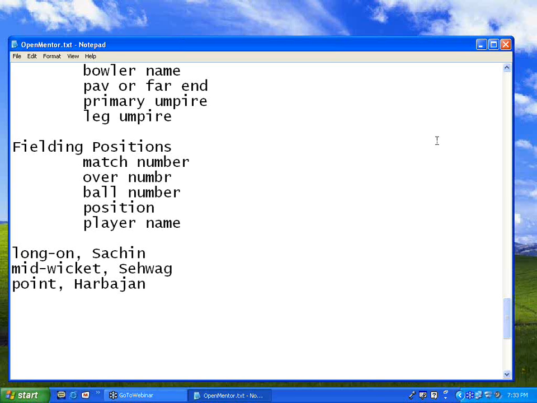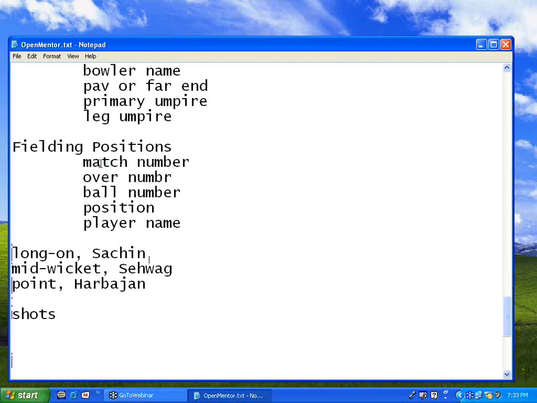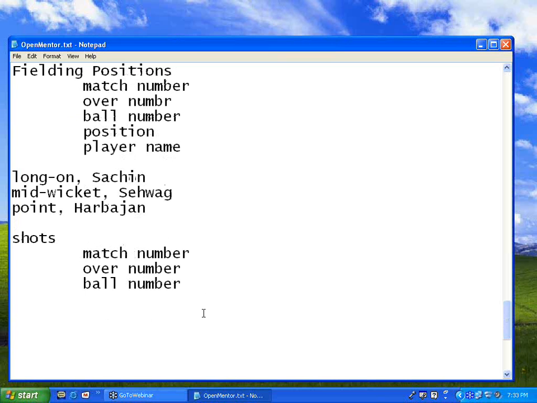Good. Good going. Now you tell me about charts. What primitive data within charts do you want to store? Everywhere hereafter you will see, to identify a chart, I need to have in which match, in which over, in which ball the shot has been played, right? That information I need to store. Otherwise, I cannot have very clear identification.